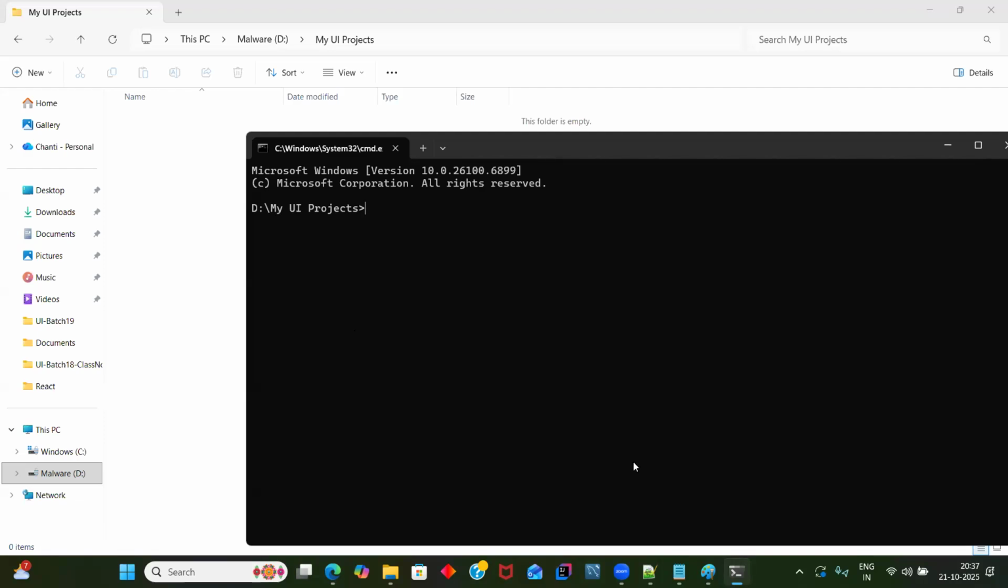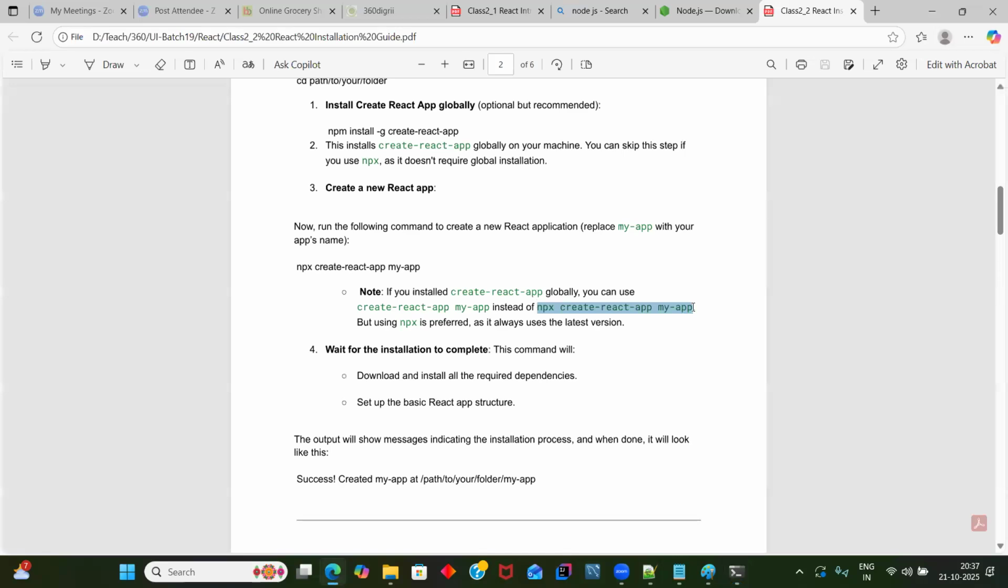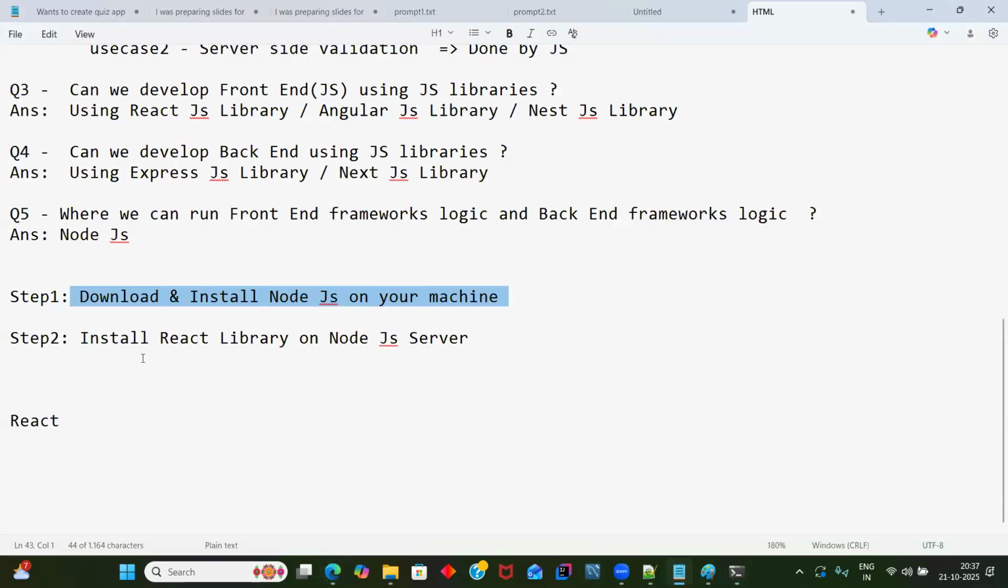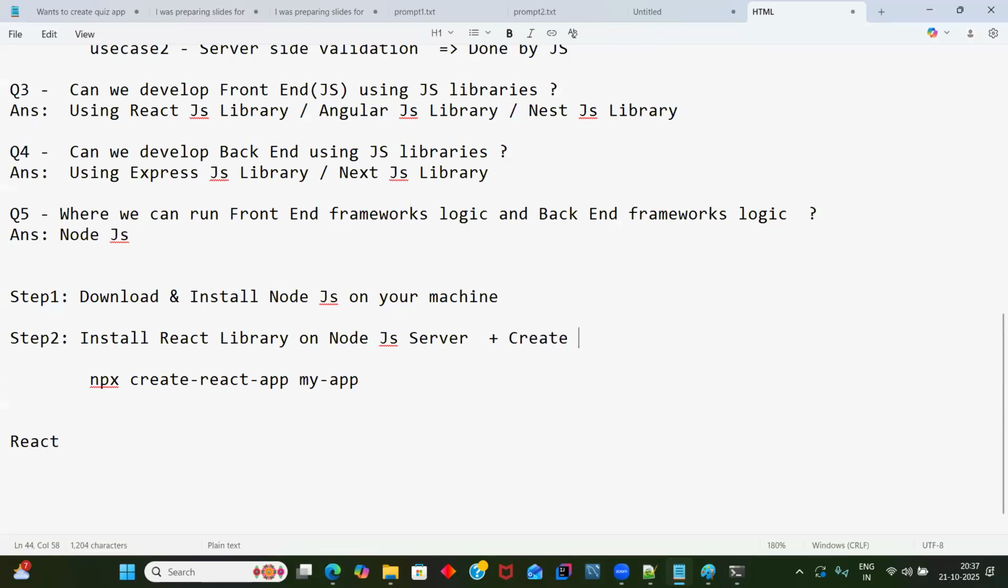Yes, sir. Okay. Now, there is only one command you have to run to install and create a new app. Guys, it's the only one command. What will this command do? This command is doing two operations.